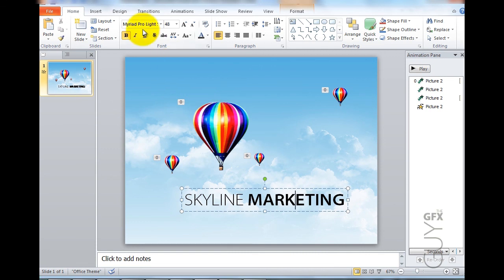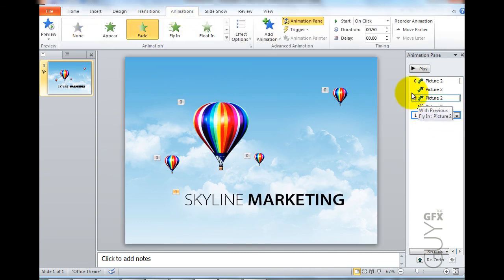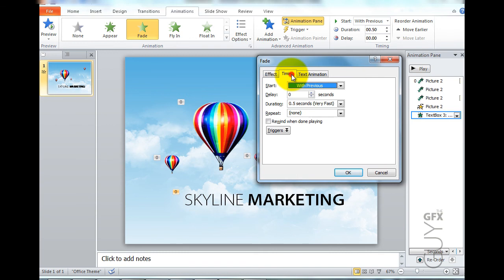Then I'm going to come over to the animations and click fade. And for this, I'm going to set with previous and double click and set the timing to 1.5 seconds and set a delay to 7.5 seconds. Again, this means that 7.5 seconds into the animation, then the skyline marketing text is going to fade onto the screen.